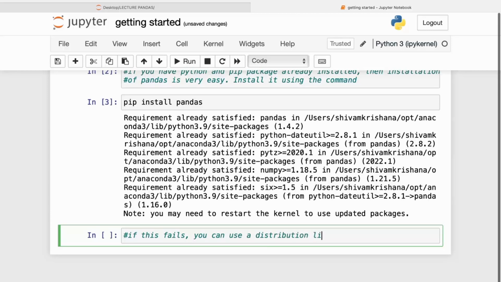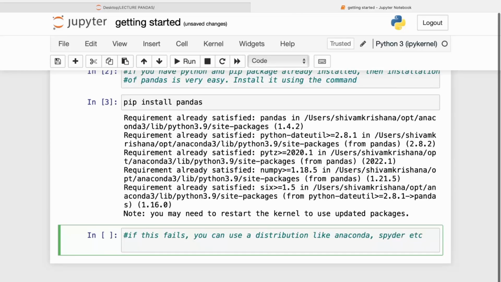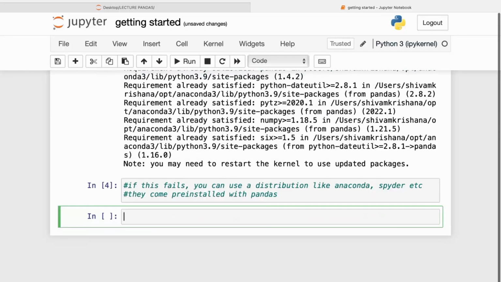Also, the Anaconda package comes with the pre-installed pandas module. So if you're using Jupyter Notebook and you have the whole Anaconda package, then you don't need to install it explicitly. It comes already installed with the Anaconda package. So if this fails in your command line, and if you are using some other IDE, you can use a distribution like Anaconda, Spyder, etc. that comes pre-installed with pandas.